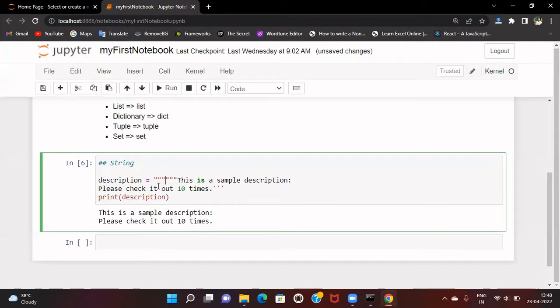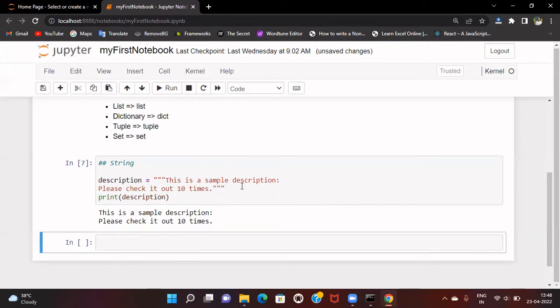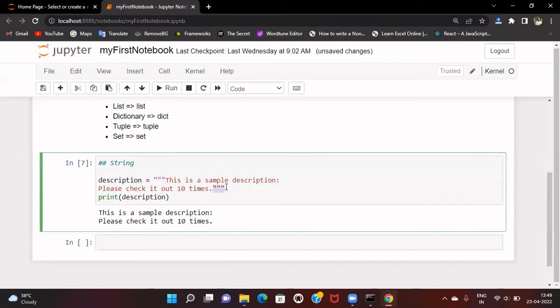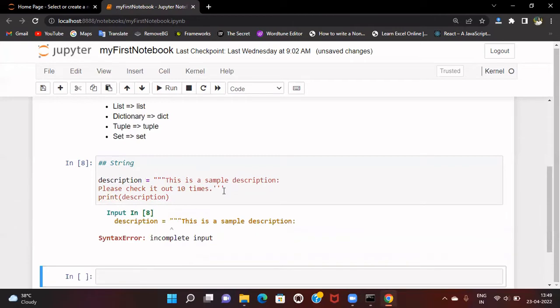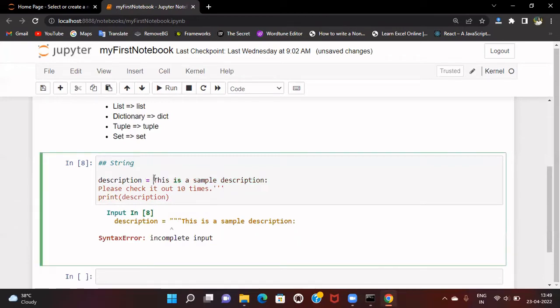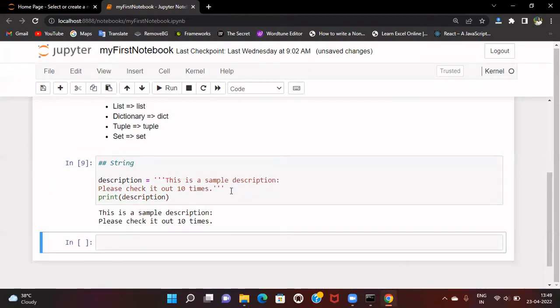So triple single quote and triple double quotes will work in the same manner. If I do this, triple double quote, it will also work. But the only caution here is we cannot mix the quotes. Whatever we are starting with, we have to end it with the same. If we are using triple double quote here, we cannot use triple single quotes here. If I do this, it will throw an error. So now it will work.